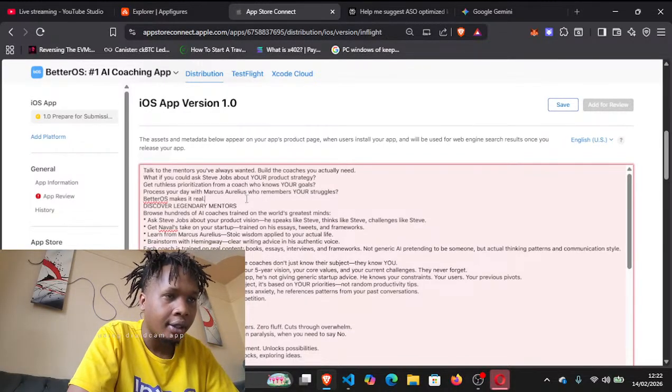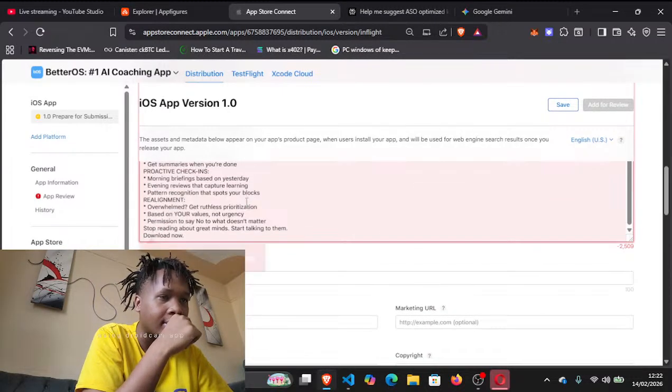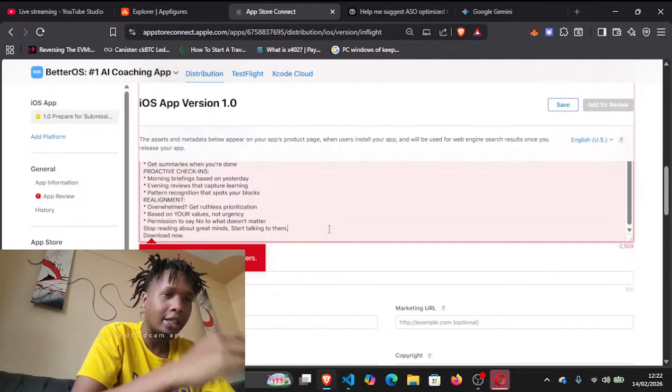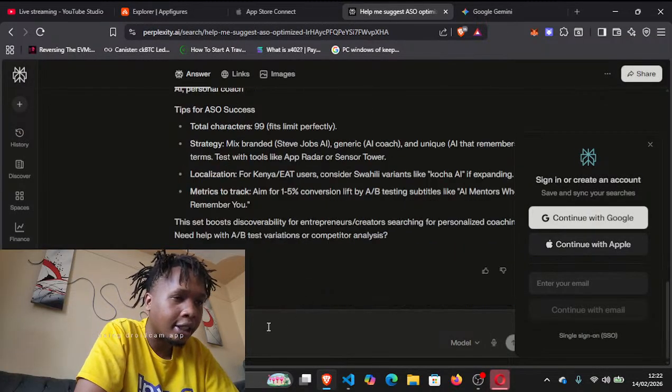There, it's still more than 4,000 characters. We need to take out 2,000 characters. What? Let's see if Perplexity can help us.